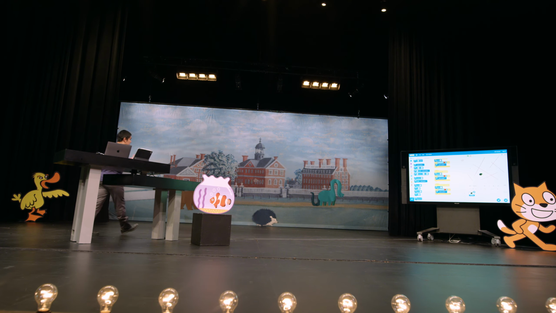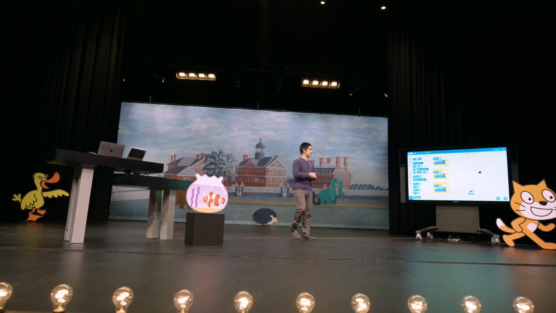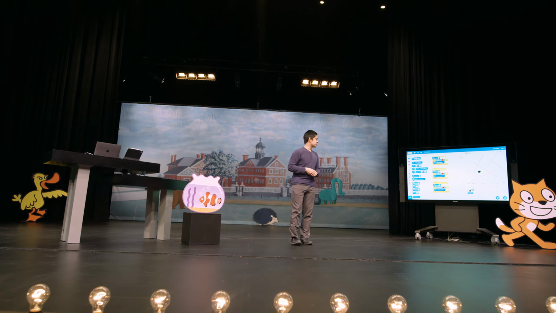And so these conditions give you a lot of power, the ability to ask questions and make decisions inside of your programs based on the answers to those questions.